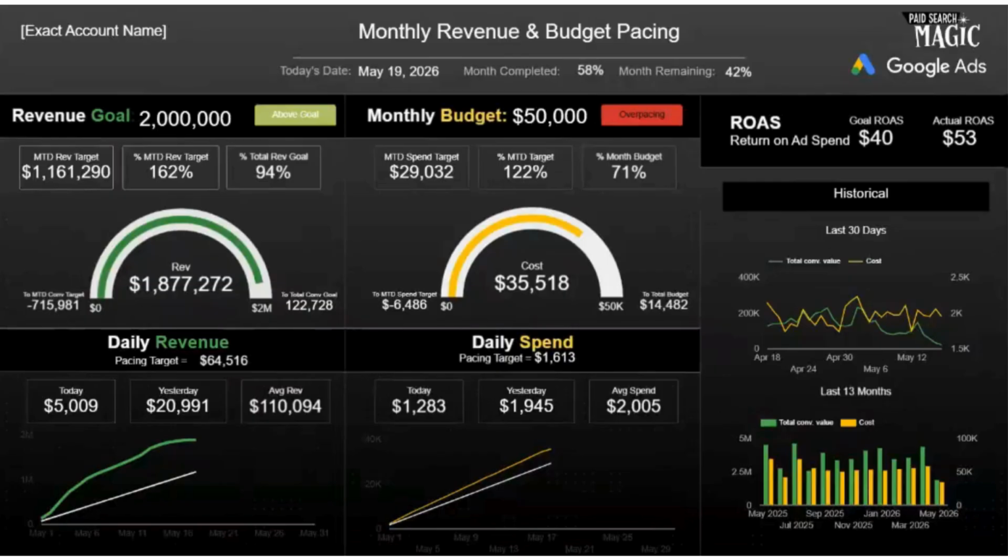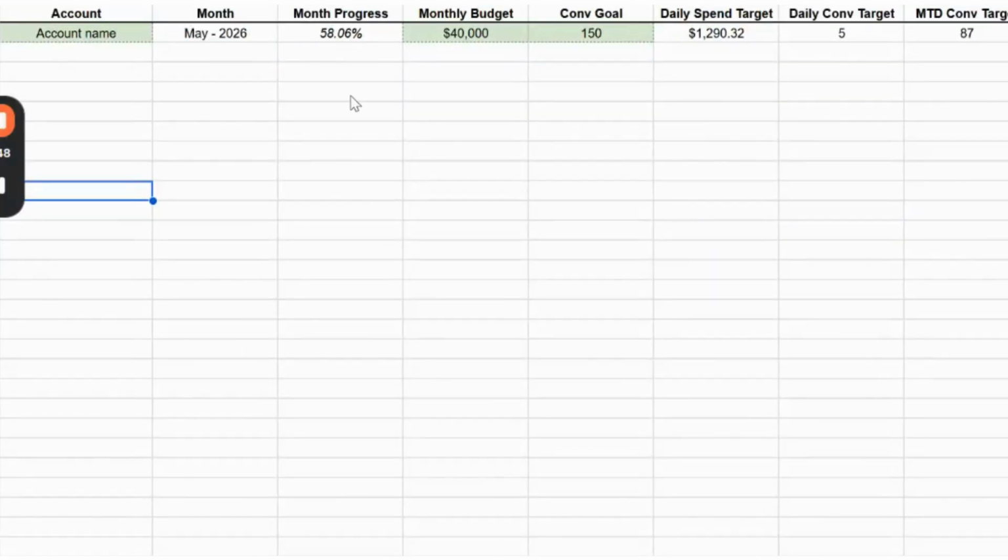This report combines two different data sources inside Data Studio. The first is that direct connection to Google Ads for real-time performance data, and the second is a pacing sheet that tracks your goals and budget. So inside the practice lab, you will get access to a Google Sheet with tabs for all of the projects, and you're just going to make a copy of it.